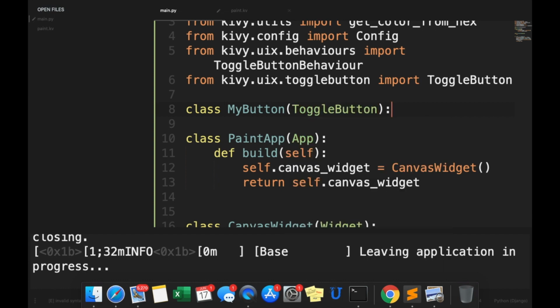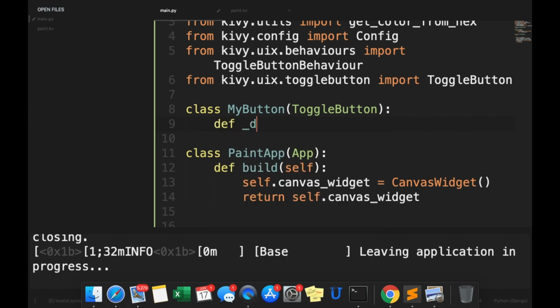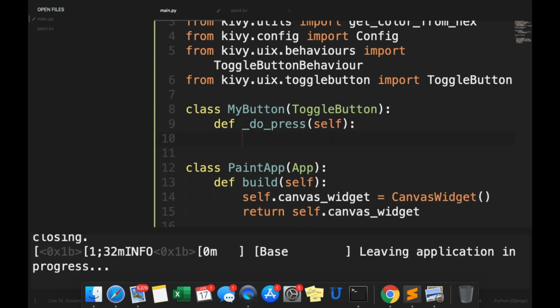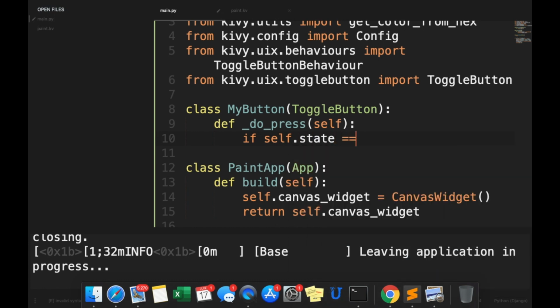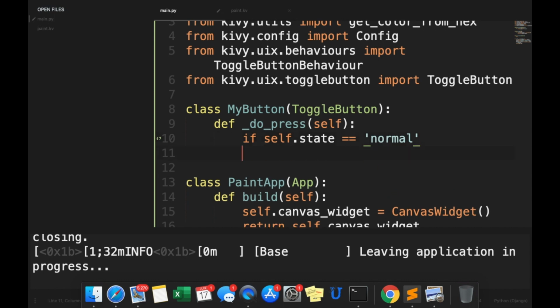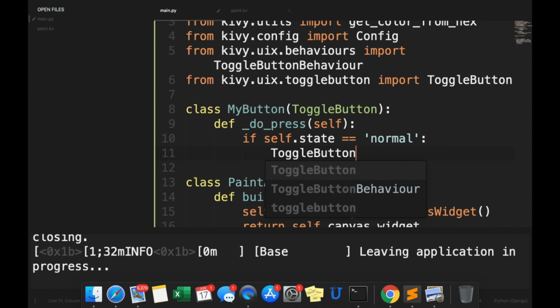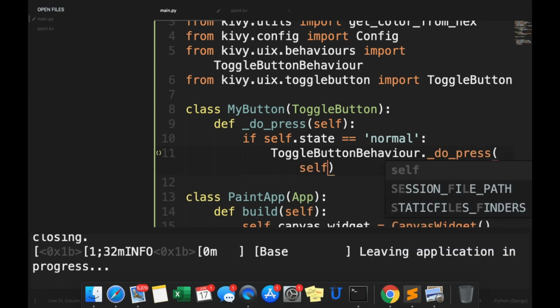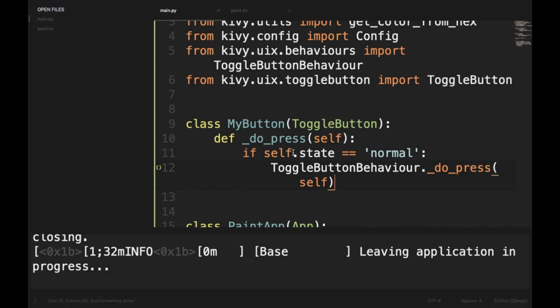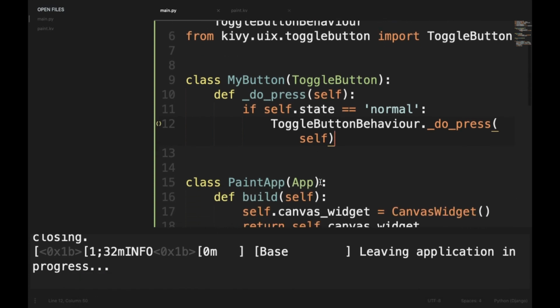and inside here we will create a new method called def do_press(self), and if self.state is equal to normal, ToggleButtonBehavior.do_press(self). So here we have set the do_press method in such a way that the button is pressed only if the state is normal, that is, the button is not pressed.